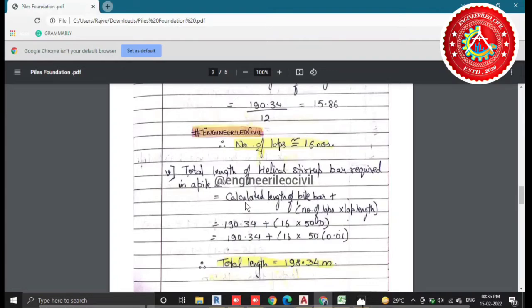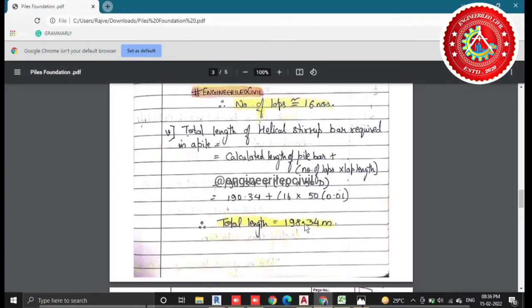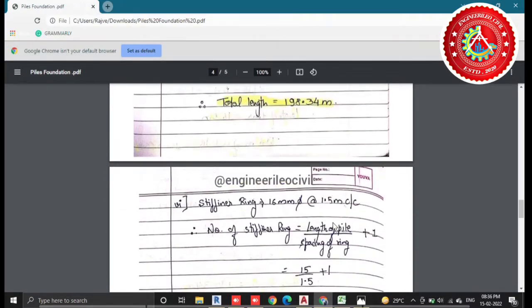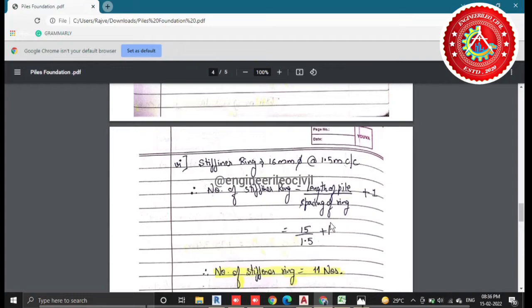How will we calculate the length of all the laps? The number of laps into the length of one lap. We have discussed the length of one lap is 50d. So the diameter of that bar is 10 mm, and the number of piles is 16. So the total length we got is 198.34 meter. Moving forward, now the helical stirrup part is done.